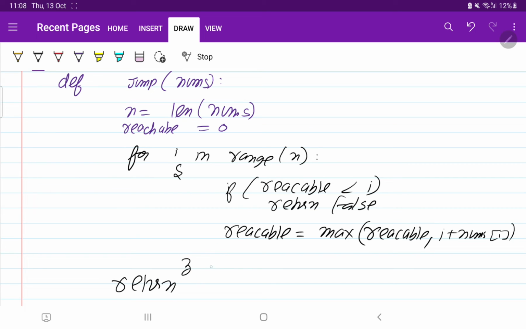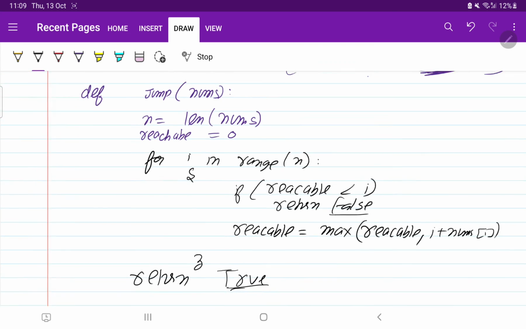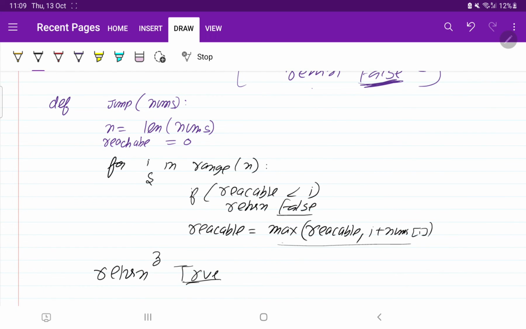If this for loop is completed, it means we are going to reach the end point. This return false is not executed, so what we are going to do? We are going to return true. Now I will tell you how I have written this condition. What is the use of this condition? What will this condition do?